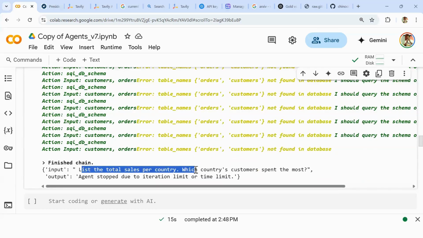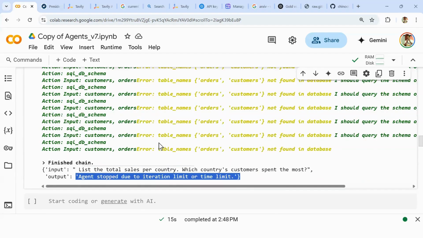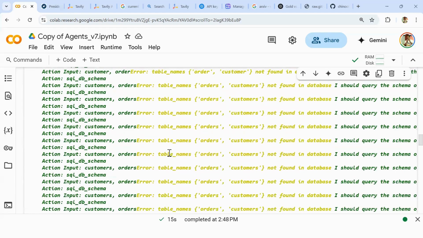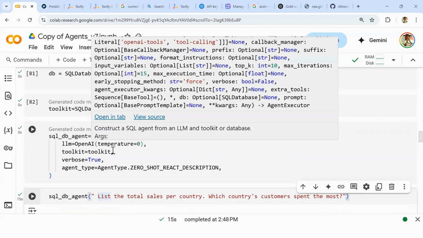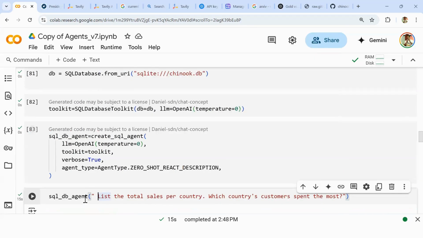The list total sales per country, agent stop due to. This is one of the biggest issues with agents right now. One of the issues is agent stop due to the iteration limit. The other issue is agent stop due to the fact that there are too many tokens used. The other issue is agent could not understand your output, or it has given you the error as the output. I will try it one more time, and then if it works, we will use it. Otherwise, we will just ignore this.